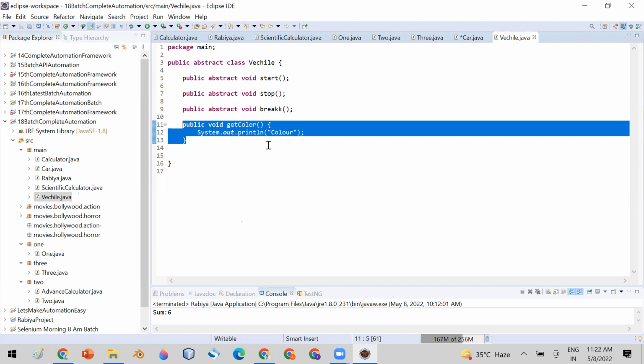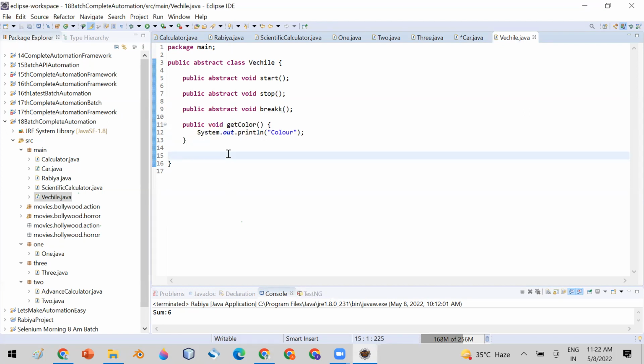Getting my point? So for abstract class and interface, it is a mandatory thing that you have to use the concept of inheritance. Getting my point? For abstract class and interface, this is mandatory, that without using the inheritance concept, you cannot utilize it. Getting my point?